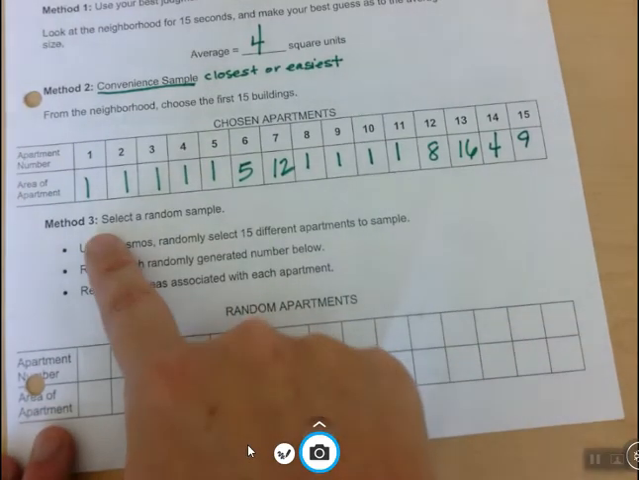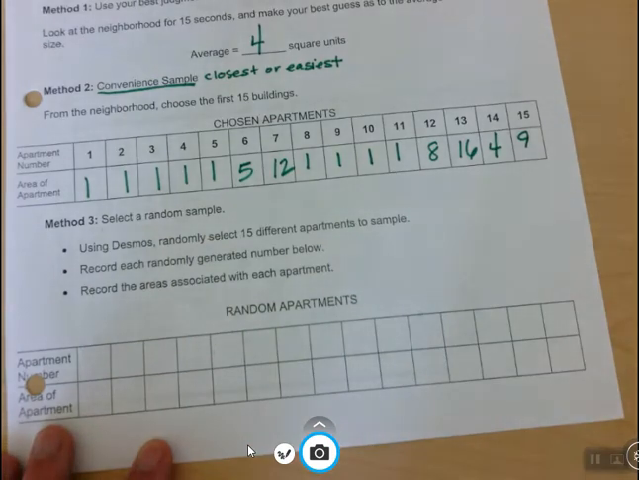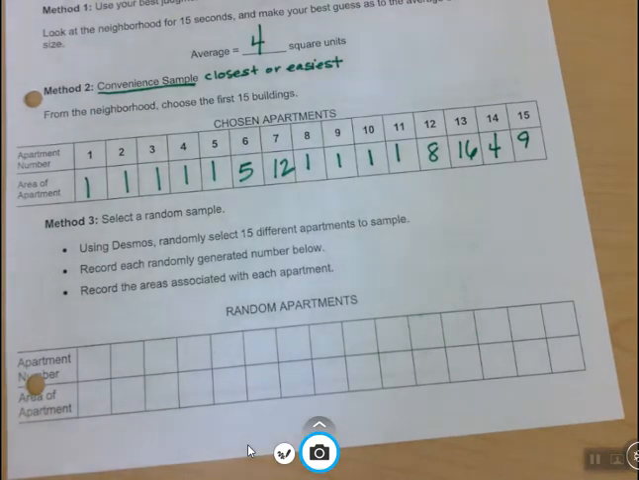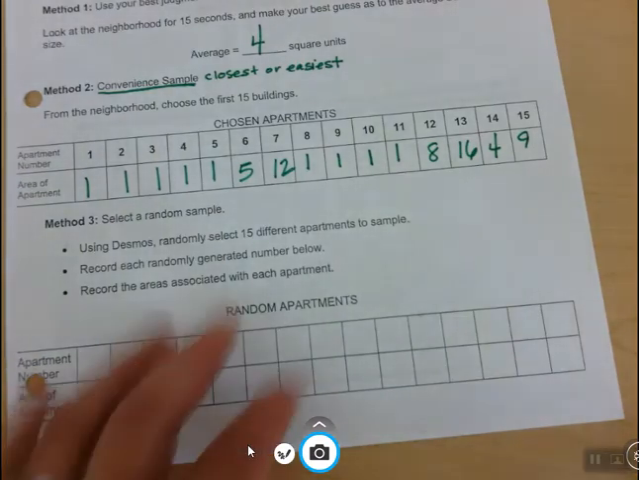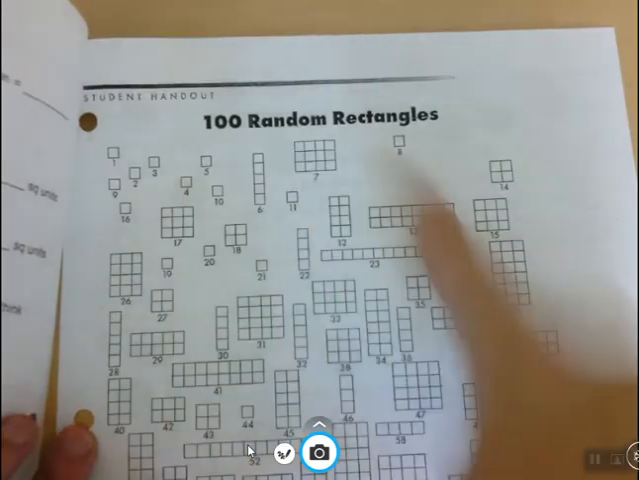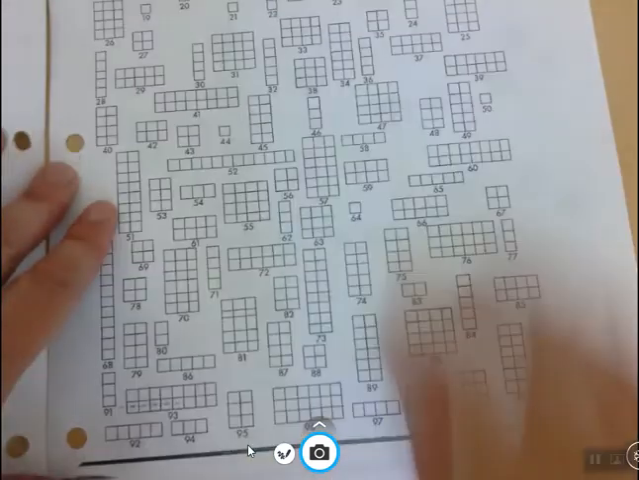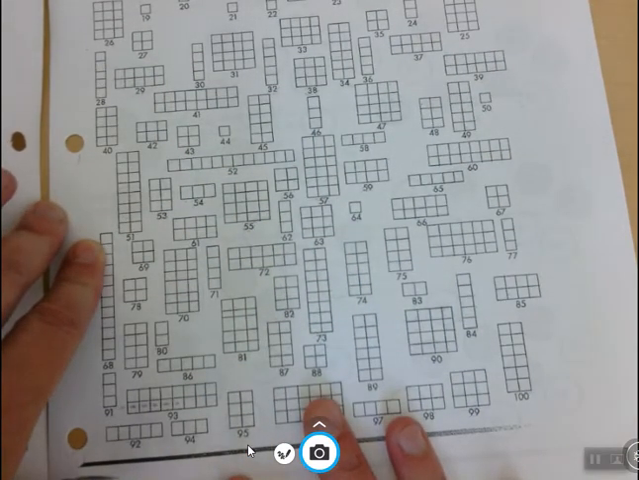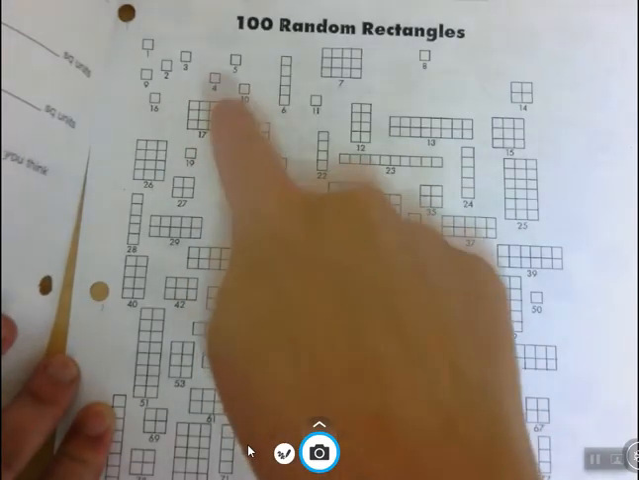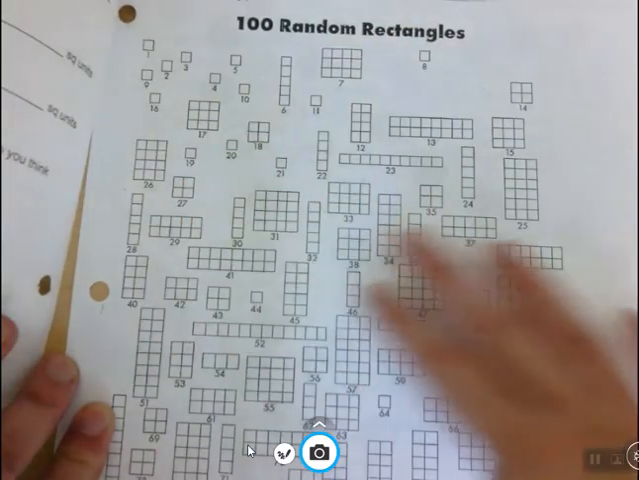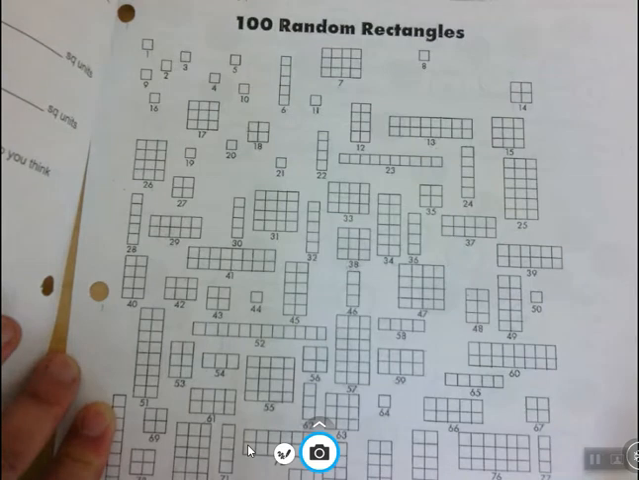Now, method 3 is a random sample. Before we do method 3, do you think that this convenience sample was a good selection of apartments to look at to find the average of the whole page? Let's look at that page one more time. Do you think that the ones we chose were good in trying to find the average of the entire page? Why yes or why no? No, because the first ones were what? The first ones are smaller than all the rest, so sometimes a convenience sample doesn't really give you the information you want about the whole population.